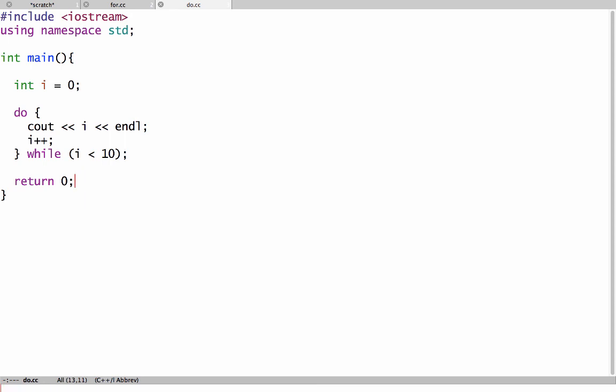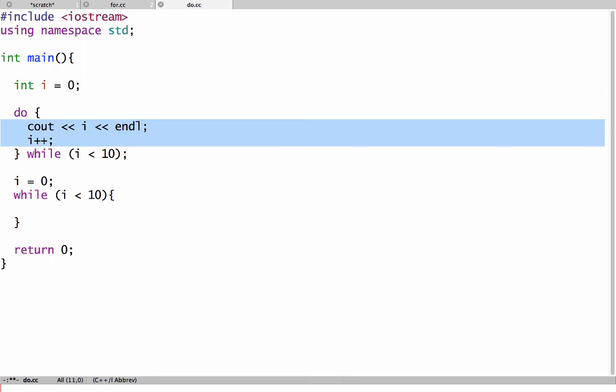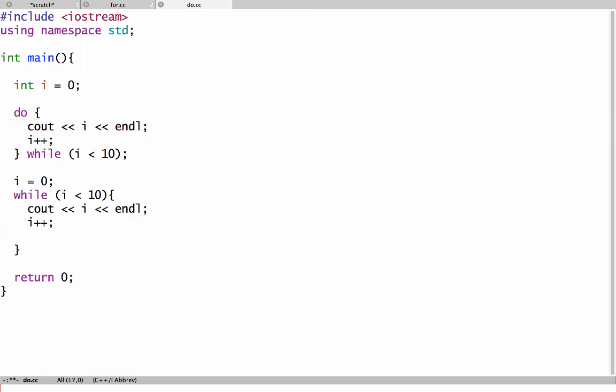Okay. Now what's interesting about this is we can compare it with a while loop. We could also do the same thing. We could say i equals 0, while i is less than 10, and have the exact same body of the loop. The body again is what happens inside the curly brackets, every single time the loop goes. And in this case, we might see the same thing. We'll see i is 0 and all the way up.